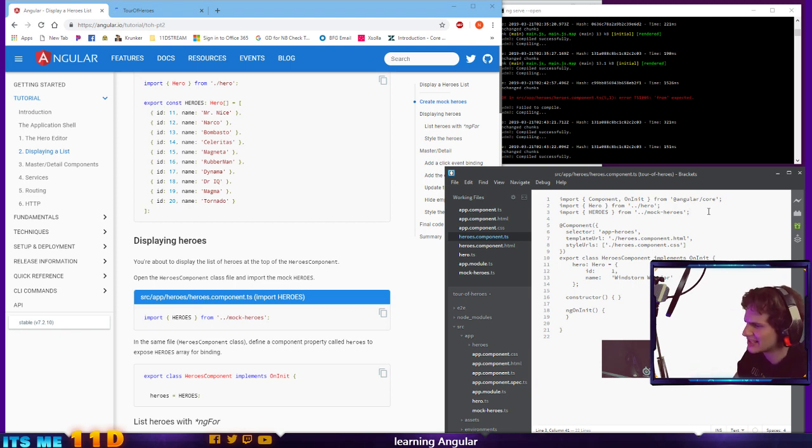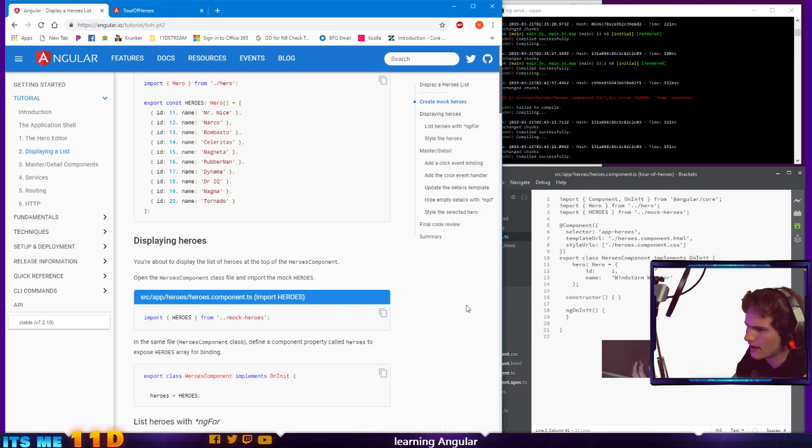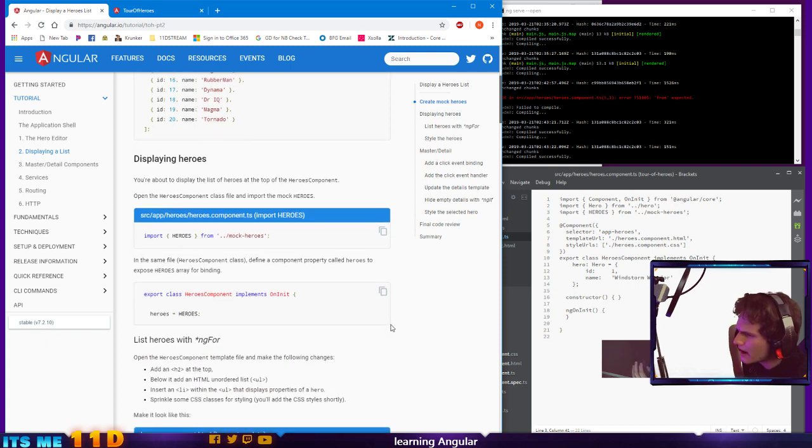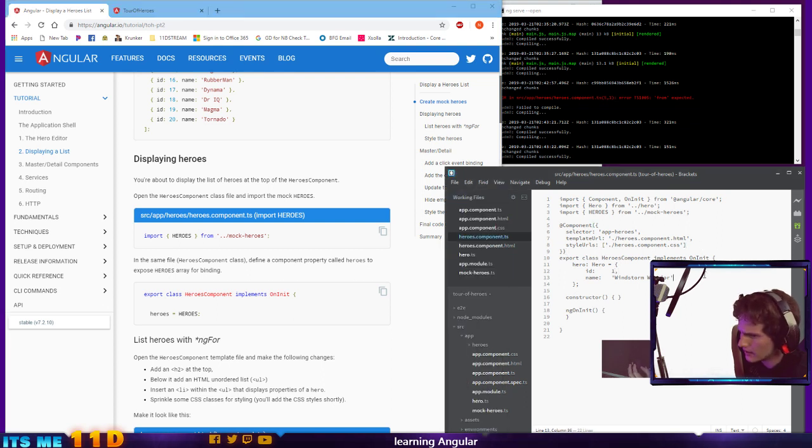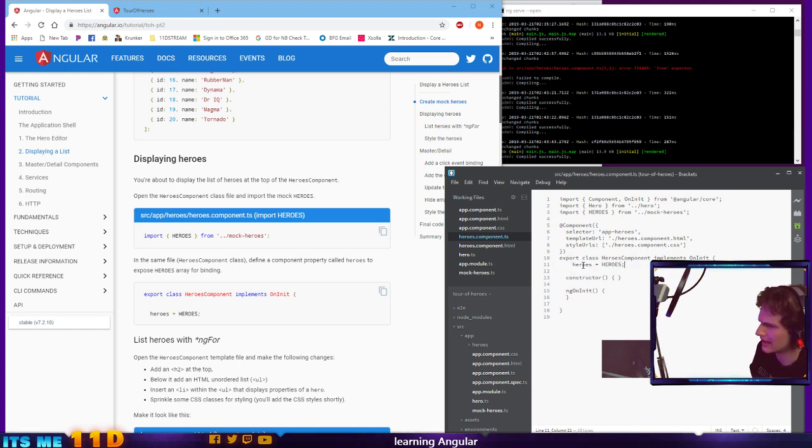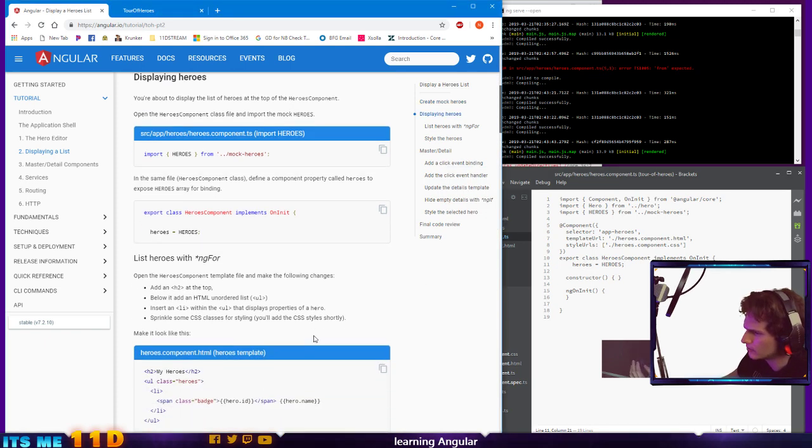Alright, and in that same file, this one right here, we're going to define a component property called heroes. We're just going to expose that array for binding. Alright. So we're going to get rid of Windstorm Warrior here. And instead, we have a list of heroes. Sick. Now, we're not done quite yet.